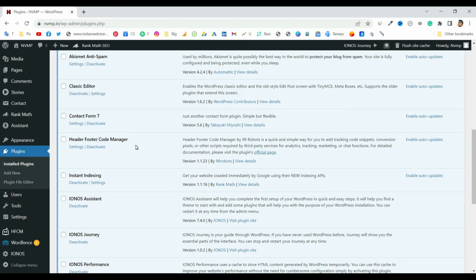This is Header Footer Code Manager. It will help you to paste code and scripts into your theme, because if you change your theme then the code will also be deleted and then you have to paste that code into your website again.